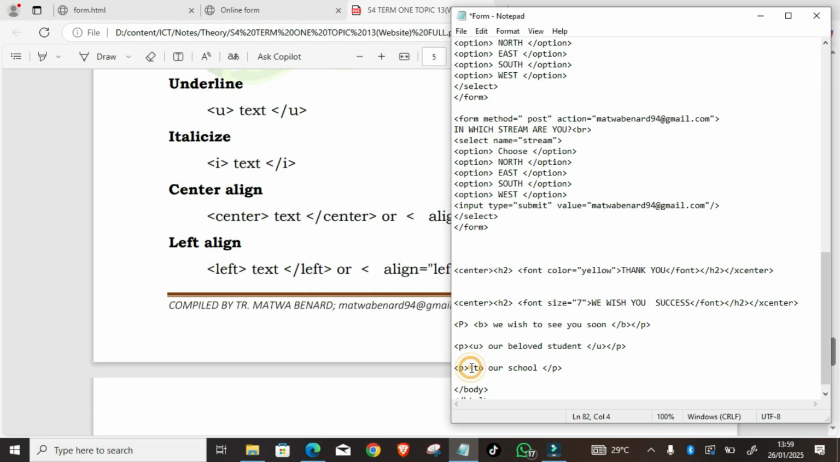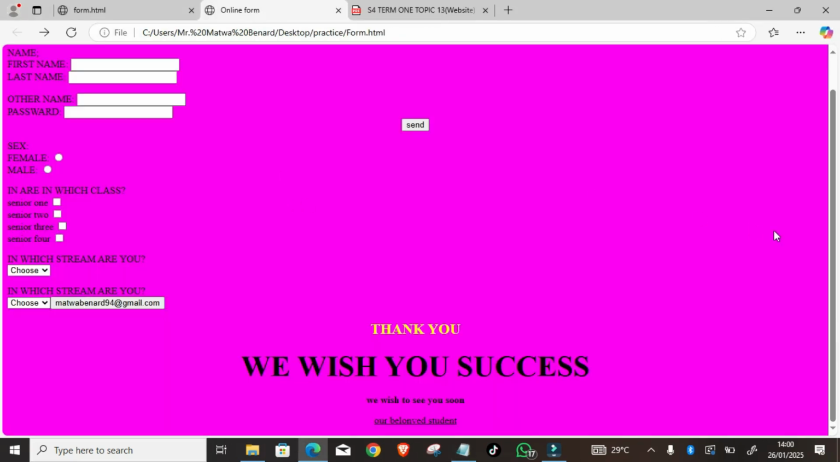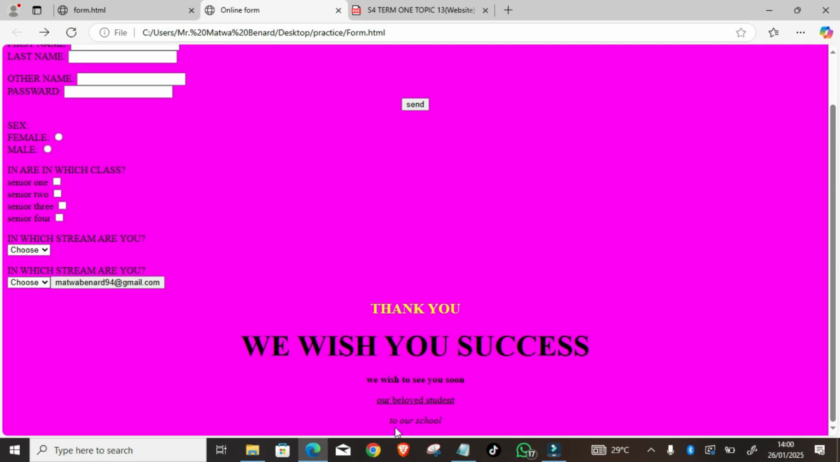Remember we want to italicize. Still just in Word for italicizing is I. So you put I, and here you put the closing tag for italicizing. You close I by opening the bracket and you put I in between. After that you save. So after saving, you come here to our web page and you refresh. So when you refresh, it is here, our beloved student. Actually, to our school is italicized.